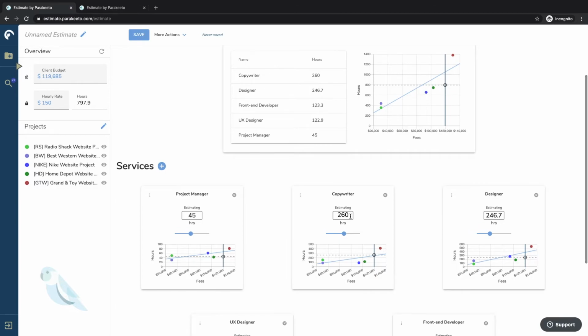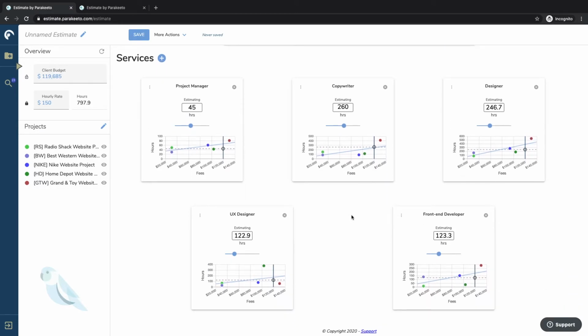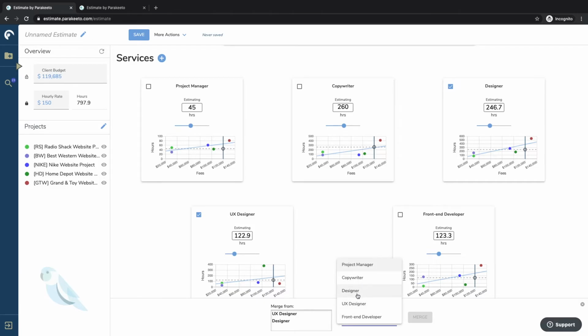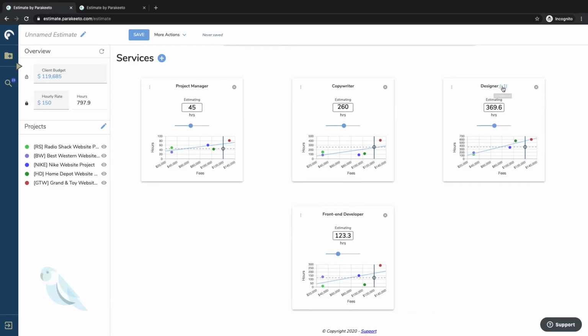Now, one thing that you might notice about your data, especially if you've got a lot of historical projects, is that maybe you've called the same task different things over the years and you want to merge them into one. So in this case, we've got 2 versions of Designer, and we really just want one. So we can click on the little 3-dot menu here and then merge these together. And you'll see here now that we have one additional service merged into this, and we can of course undo that just by clicking here.